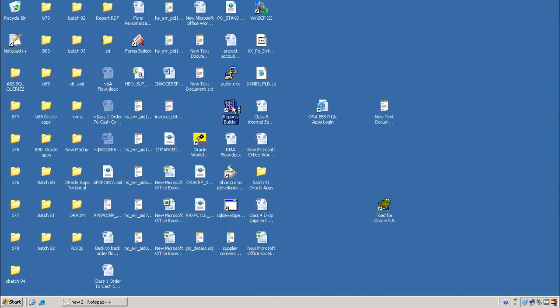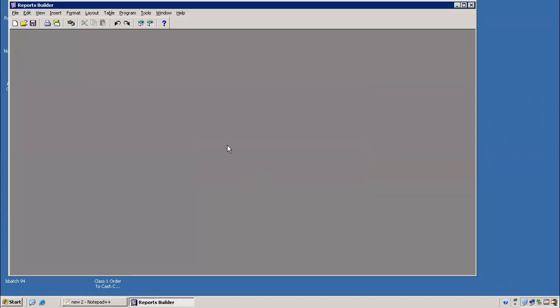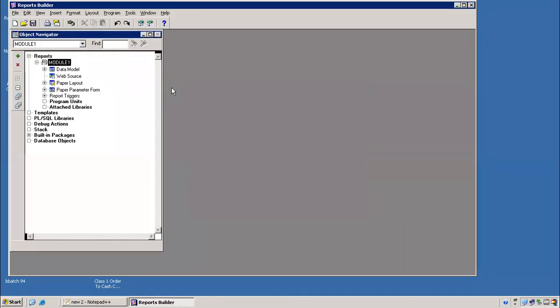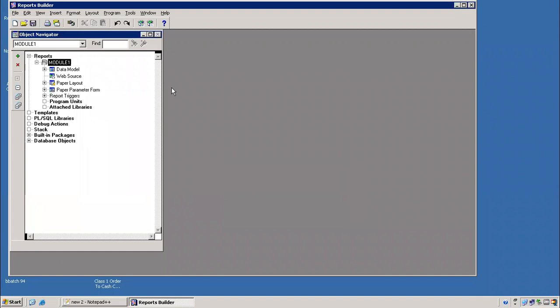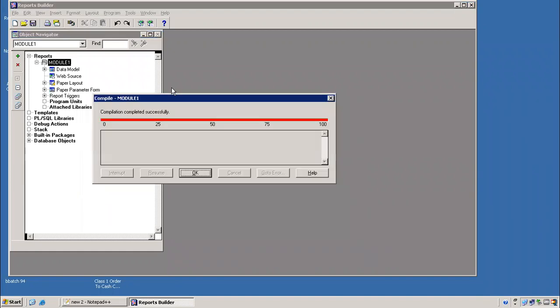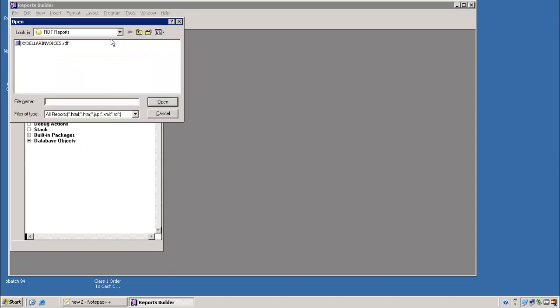First, there is a report builder here, and you need to connect to the database. Many people are forgetting to connect to the database. And if you compile it also, there is Shift+Ctrl+K. That's for compiling. Now, what you can do, I'm just taking an existing invoices report, let's say.